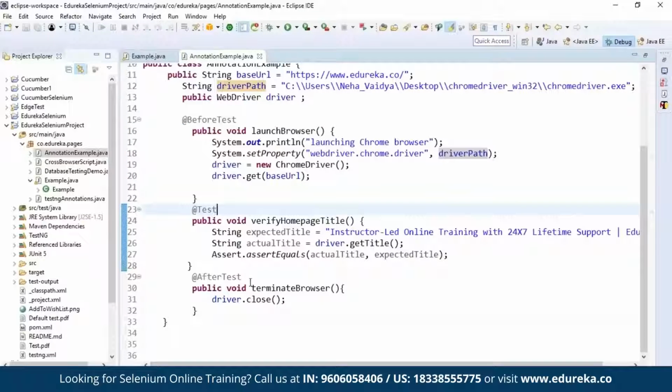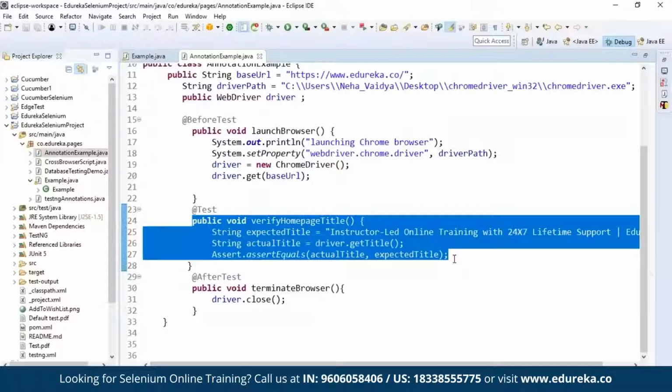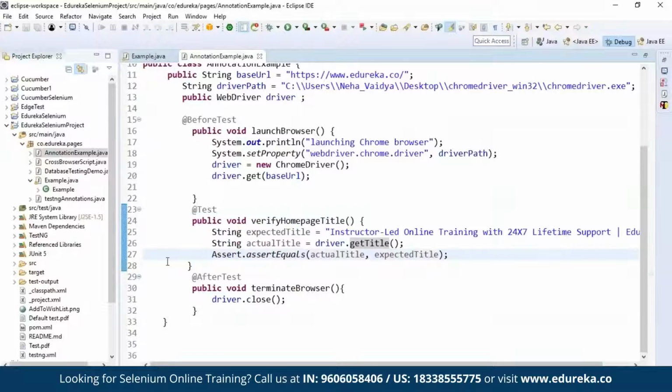And in @Test, what will happen? In @Test, I have to verify the homepage title. So I'll specify the expected title, and in the output, I want the actual title. So I'll say driver.getTitle. And again, I'm using assertEquals to verify whether the actual title matches the expected title or not. So these are the actions that should happen at test. And finally, at AfterTest, what I should do is just close the driver.